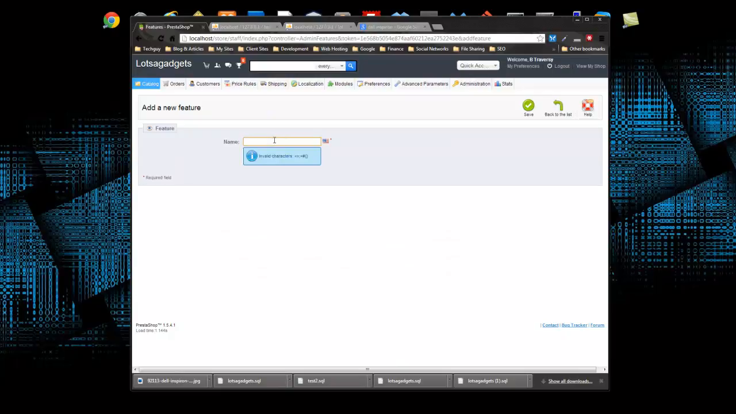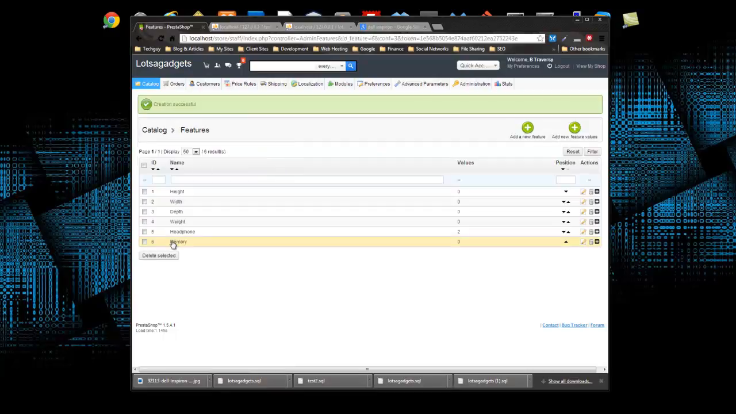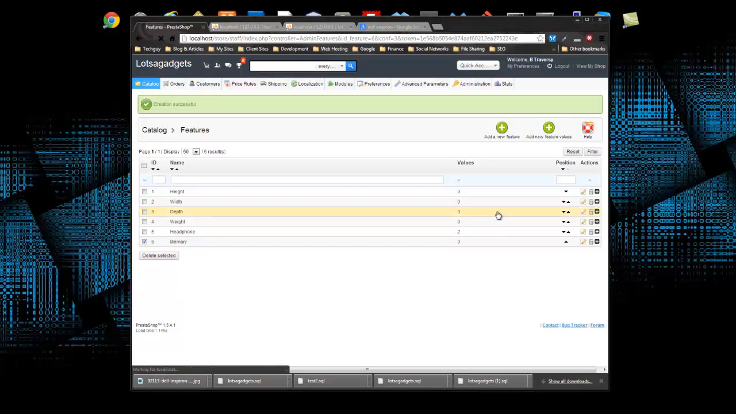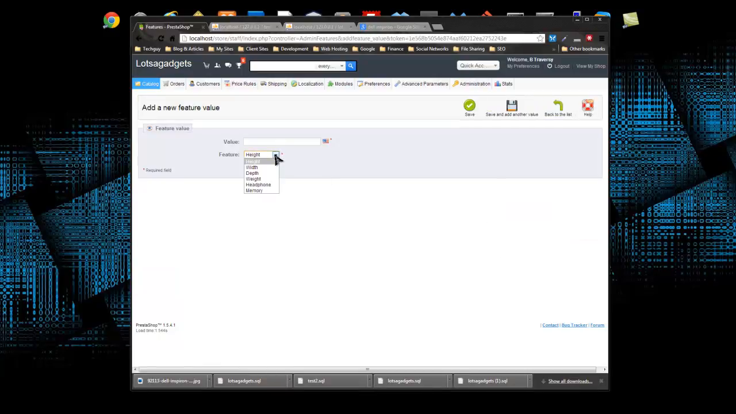Alright, so the feature will say memory. Add feature values, so we want to check memory and click add new feature values. So we want to choose memory, and we'll say 4 gigabytes. Save that.